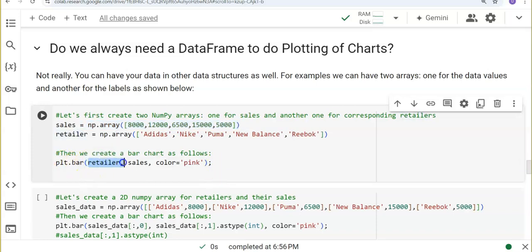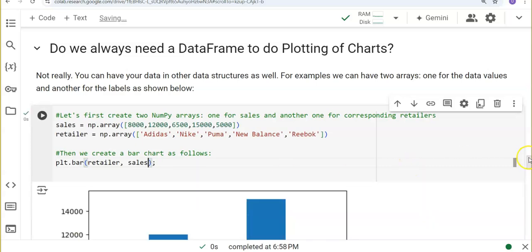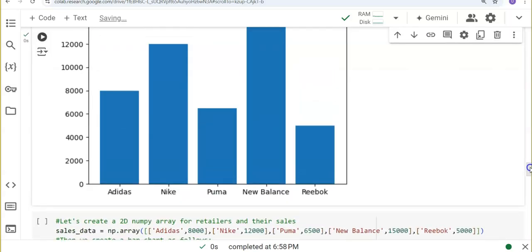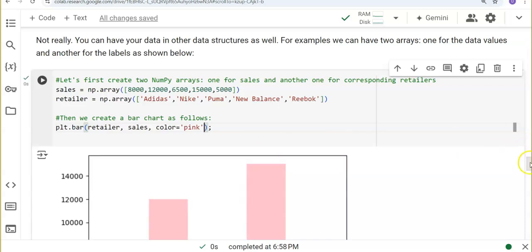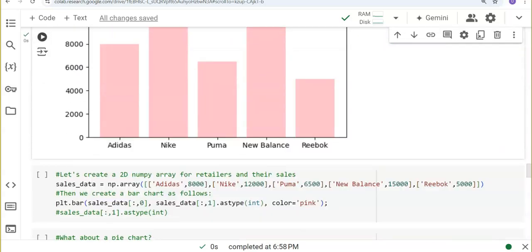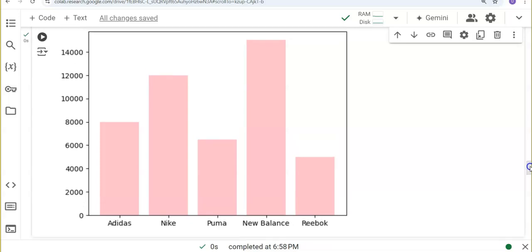Then you specify what will be your y-axis, what will be your x-axis, and you can specify the color. It's not a must that you should specify the color. If you don't put the color, it will create with a default color, which is blue. But sometimes you may want to specify the color to avoid having a default color like that. Then it will create for you a bar chart with the color specified.